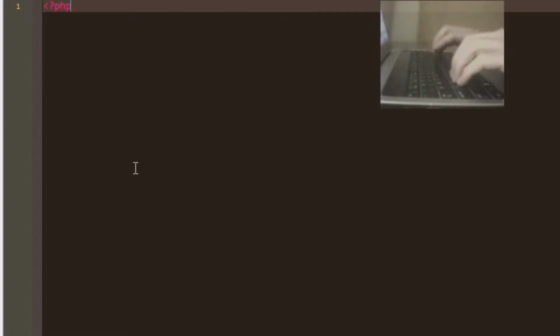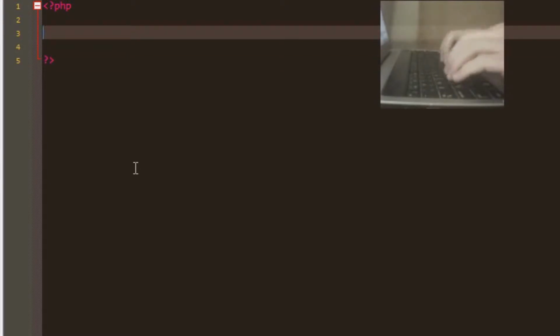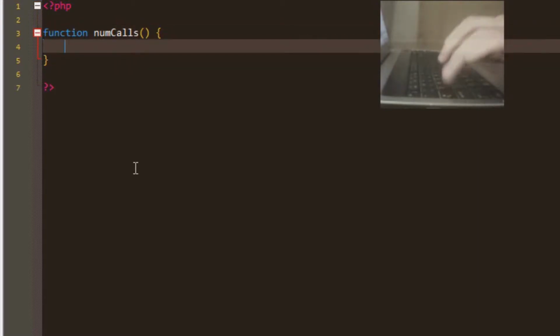We'll start off again with our opening and closing PHP tags. Then we need to define our function. We'll call the function numCalls. We're not going to pass any arguments to the function. Then we'll define a variable. We'll just call it num. And we'll set the value to 0. We'll come back to that in a second.